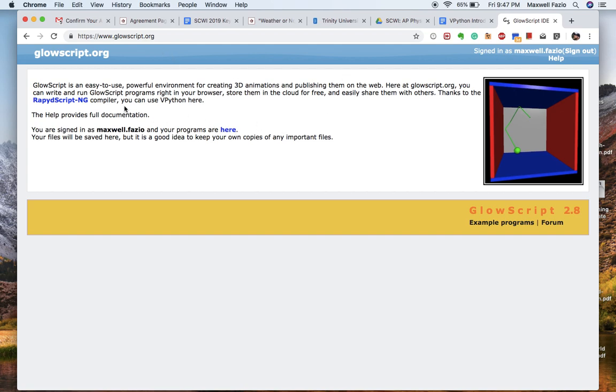So I'm already signed in. When I went to the site, because it's linked to my Google account, and since I'm signed into Google on Chrome, just going to the site logged me in automatically. First thing, you're going to have to make an account. Once you make an account, then you can start editing code.